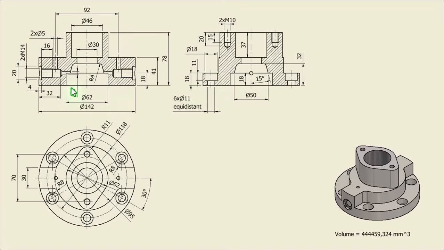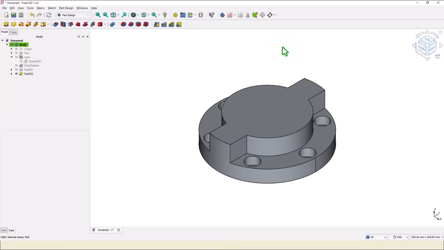which has the diameter of 5 and goes through the part from one side to the other. To do this, we have to use datum plane, tangent here, to start that hole.